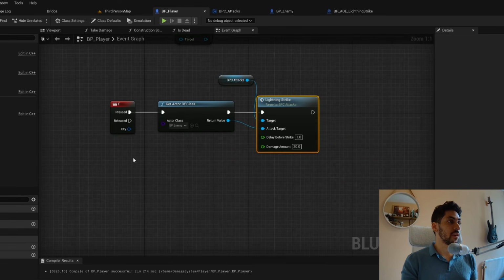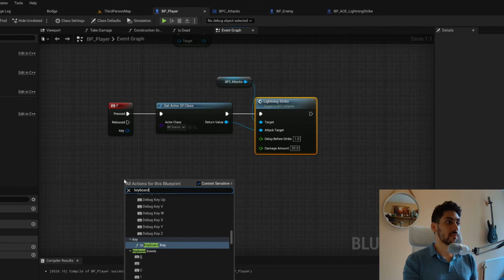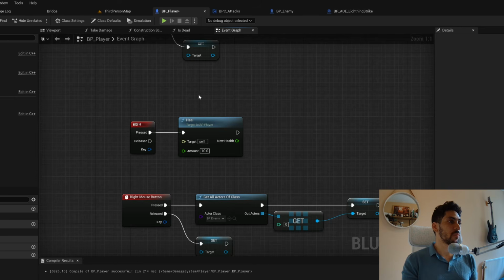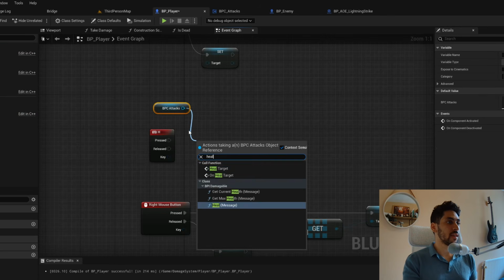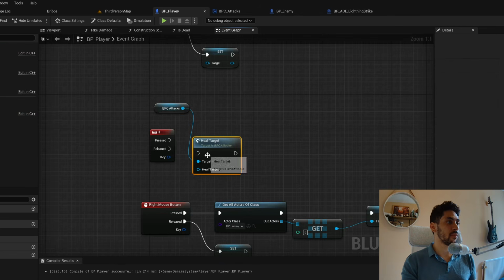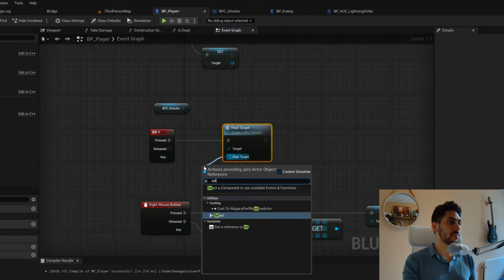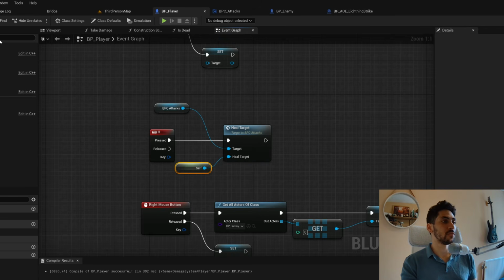And if I go back to my player, I'm going to create another keyboard event. So keyboard, I don't know, H. When I press H, oh, we actually had it here. Yeah, so when I press H, I just healed. Now, instead of heal, I'm going to just spawn this heal target from our BPC attacks. And the target will be myself. Now, the reason I have target is so the enemy doesn't heal in my healing spell and vice versa. So let's see what this looks like.